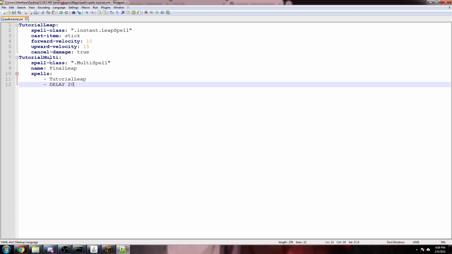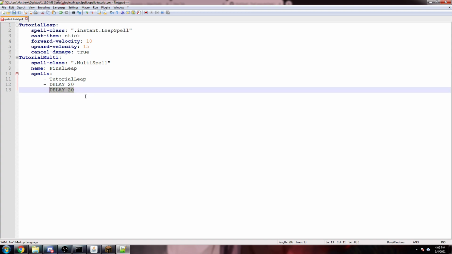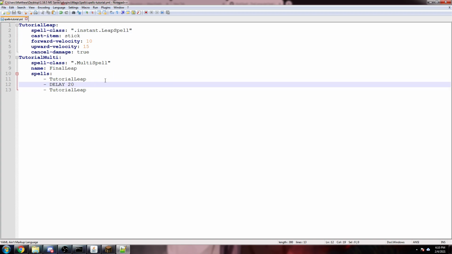So what this multi-spell is doing is it's gonna cast the first leap, and it's gonna delay 1 second. And if we do that line again, we want to cast this a second time after the second. So what this multi-spell is doing is it's gonna cast the leap spell first, wait a second, and then cast another leap spell.